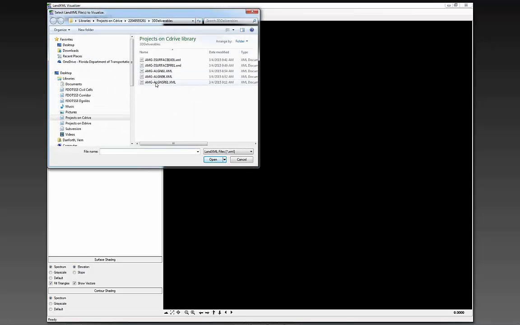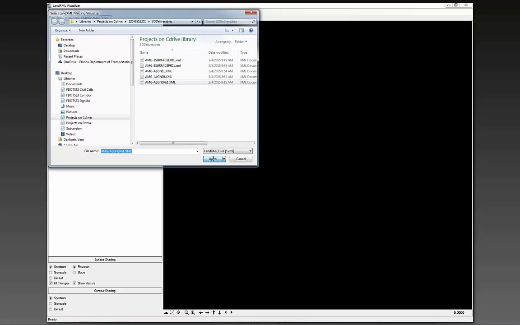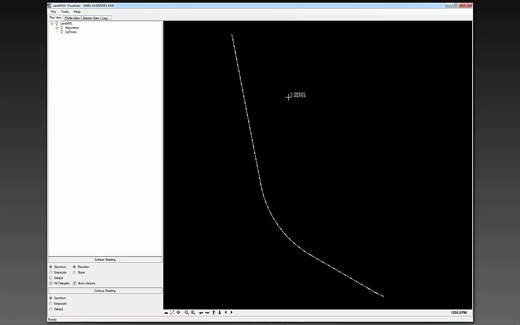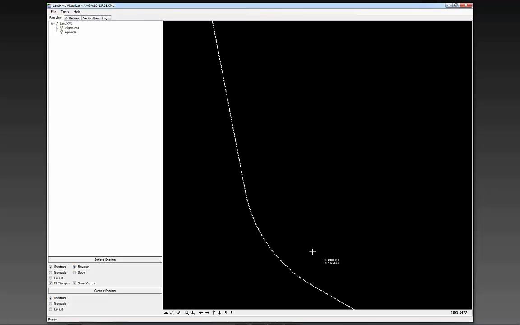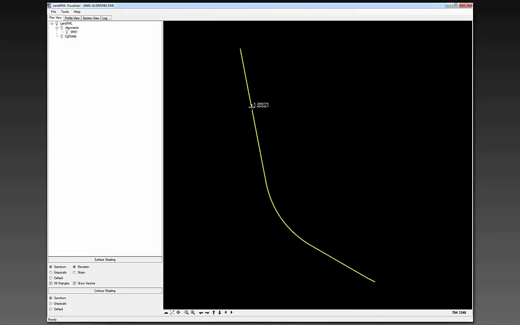First I'm going to open up my alignment file here, and I'm going to see if I have an alignment or profile that looks anywhere like what my project looks like. And in this case it does. There isn't really too much to turn on and off. I guess you can go in here and look at COGO points and that type of thing. Basically it shows me what the contractor would get. It's just a 2D line that has geometry associated with it.